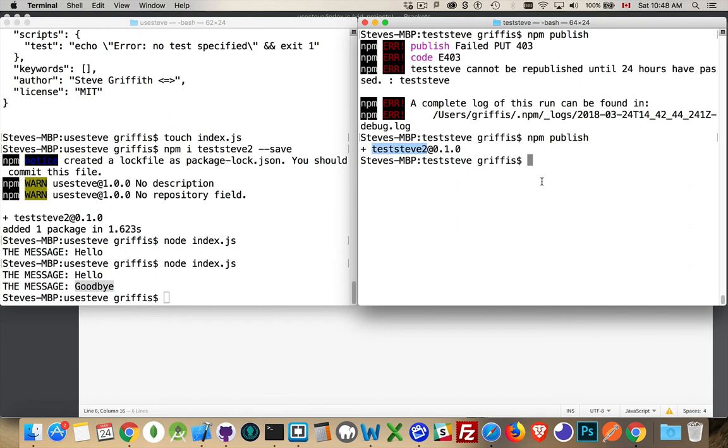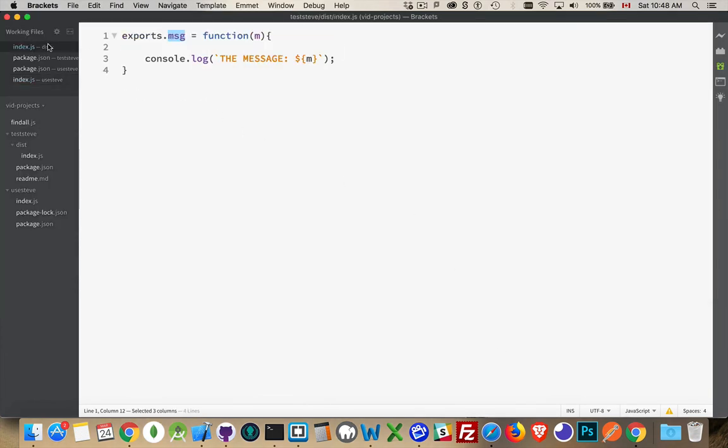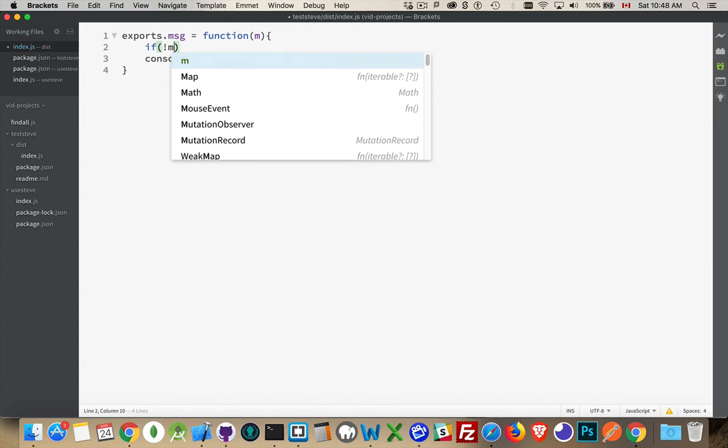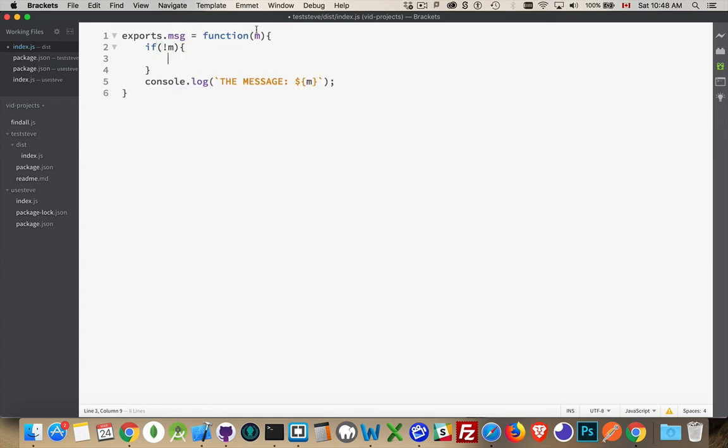Now, a couple of last little things to show you about modules themselves. If you want to update it, so let's say I made a change. I come back in here, and I'm going to put a default value for m. So if not m. Let's say they didn't pass in a value. We're going to say that m equals, there we are. So if they don't provide m, it'll say the message colon default message.